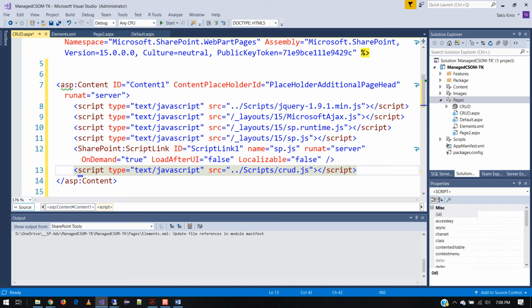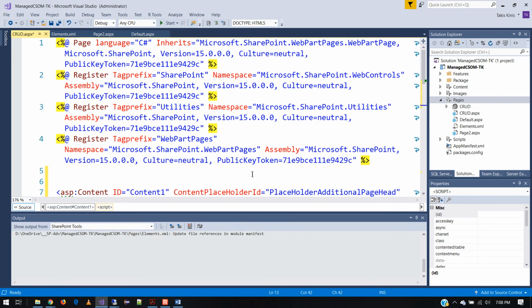Okay, so the next instruction then, step 23, add the following to the page directive at the top of the CRUD ASPX file. This should be right after the language. Okay, so here's the language, right? And then we want to insert master page file.